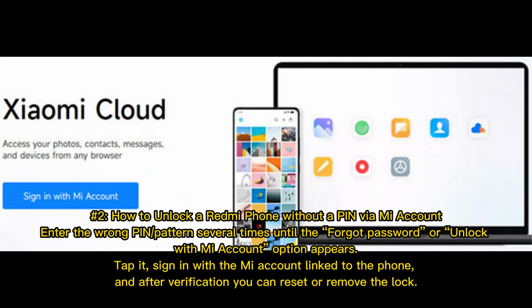Number 2. How to unlock a Redmi phone without a PIN via Mi account. Enter the wrong PIN or pattern several times until the Forgot Password or Unlock with Mi account option appears. Tap it. Sign in with the Mi account linked to the phone, and after verification you can reset or remove the lock.